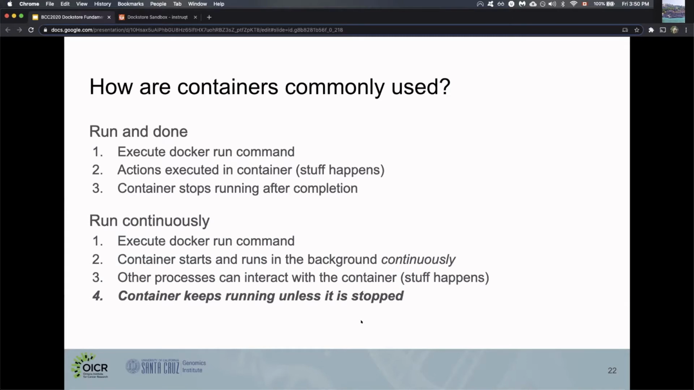Another way is that they run continuously. So you execute the Docker run command, the container will start, and it'll run in the background continuously. Other processes can interact with this container and perform some actions. And one thing to note is the container will keep running unless it is stopped.